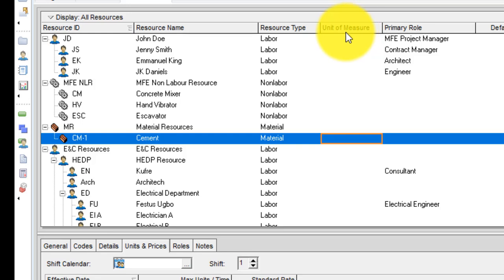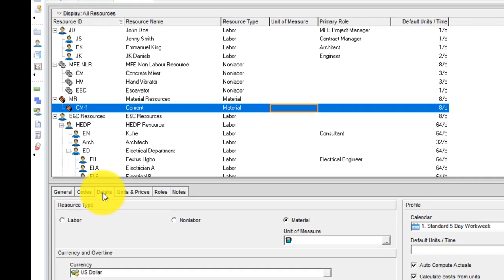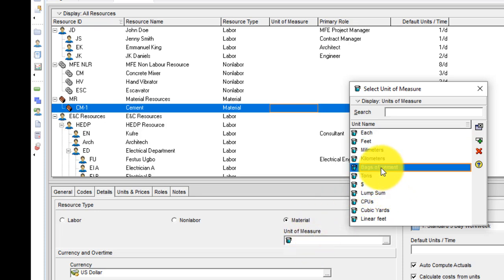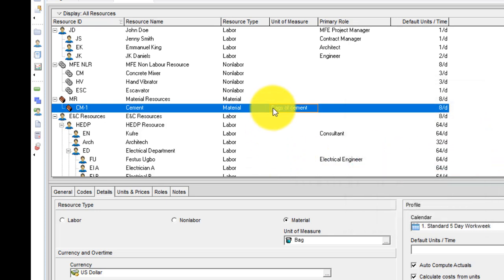So I can actually choose the unit of measure from the table here, or I can come to the detail view and also choose the unit of measure depending on exactly what I want. So you can see I can choose the unit of measure from the details under the detail view. I click on the browse button where you have unit of measure, and let's say I measure cement in bags, for example, or I measure cement in tons. Depending on the situation, I can choose whatever unit of measure that I use, and then I click on assign. So you can see the unit of measure here has changed.